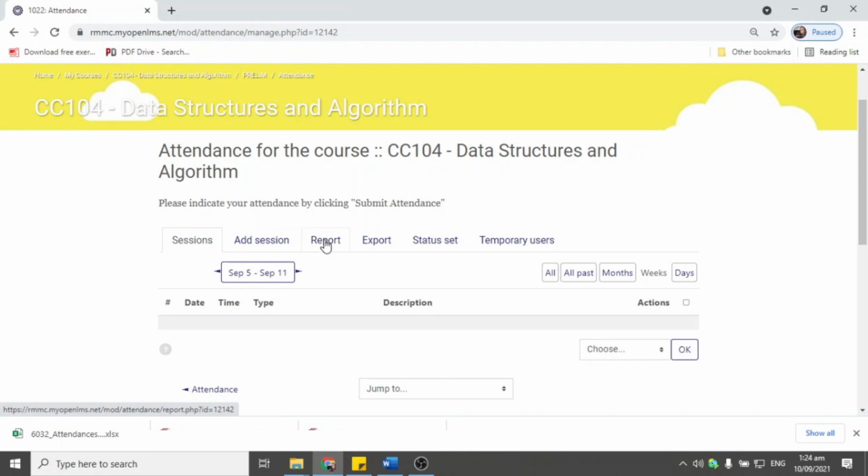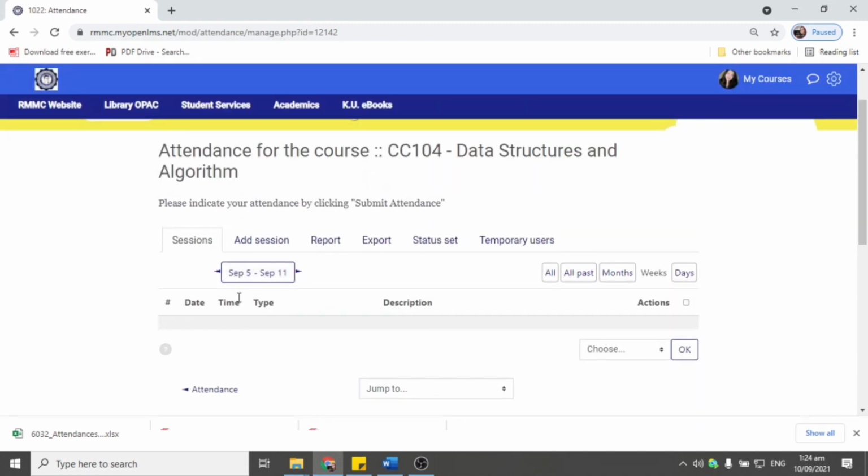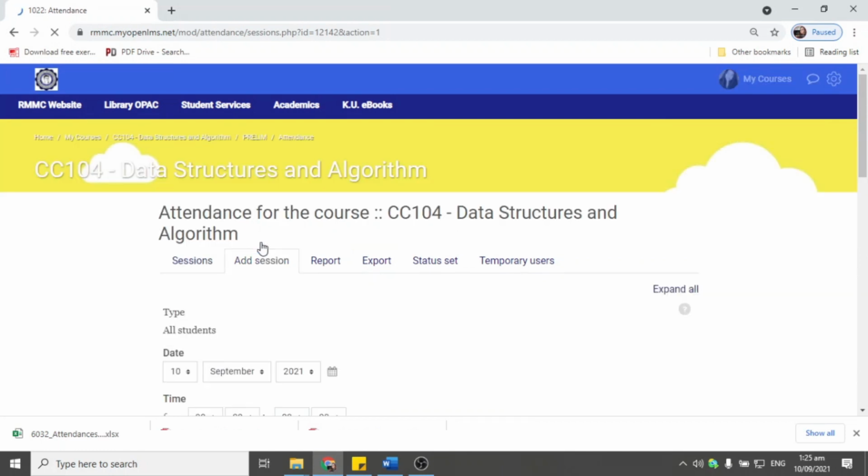So the first tab is sessions. Then we have add session, report, export, status set, temporary users. Okay, the session tab is just to display the previous sessions or the existing sessions, upcoming sessions that you have created. So the September 5 to 11 shown here is just the date range of what will be displayed in this part. We can also view by days or months. And this, by default, is weeks. So now, we will get to the second part, adding sessions.